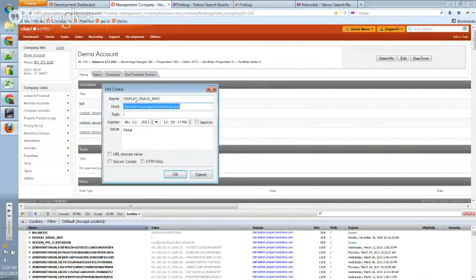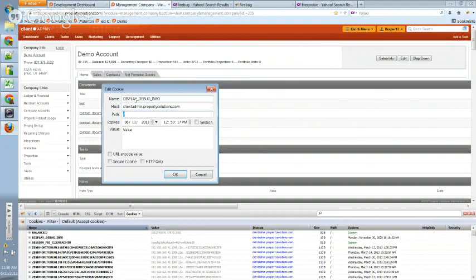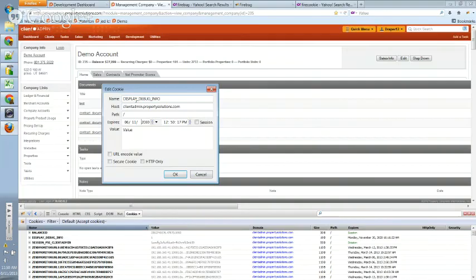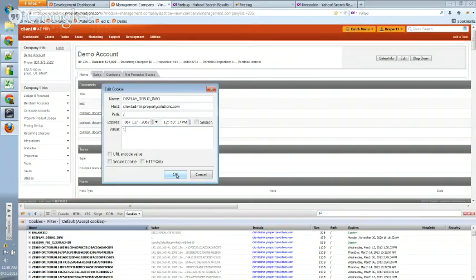And so this is the benefit of being on the host, because then it just auto-populates it. You leave the path name. Expires: if you guys are familiar with cookies, they have to have an expiration date, and so you just tell it to expire probably around the time when I will die, in 2062. And then the value you change to 1. And that's it. So once you click OK, you reload.